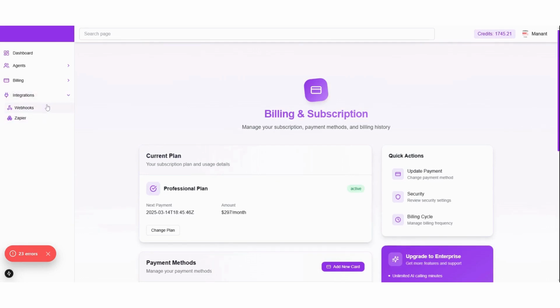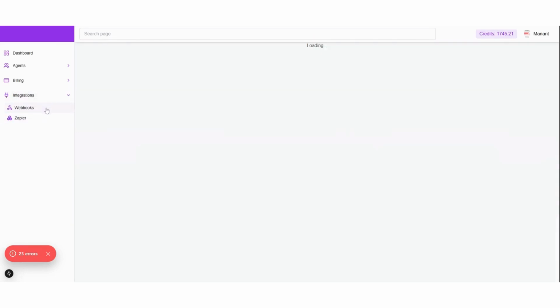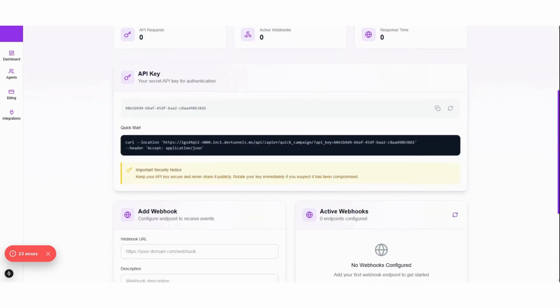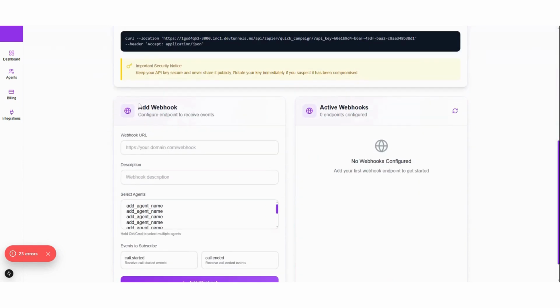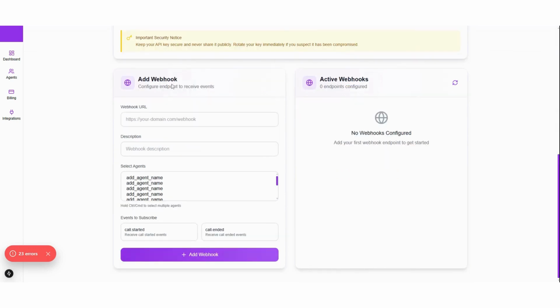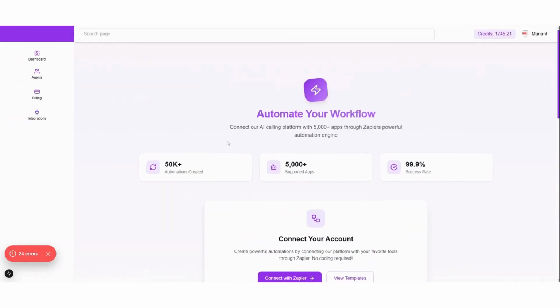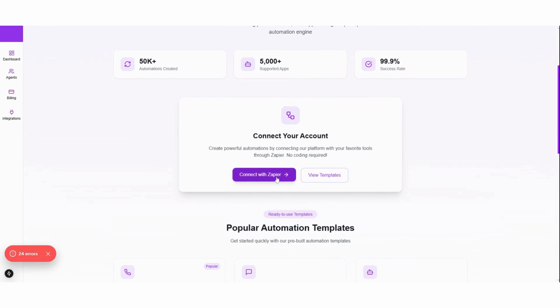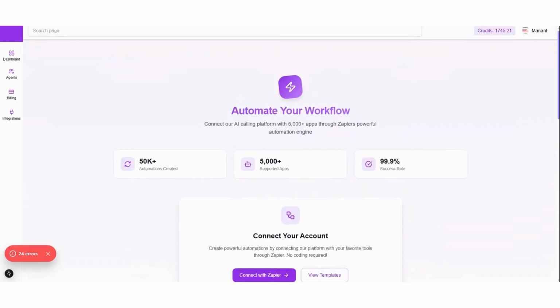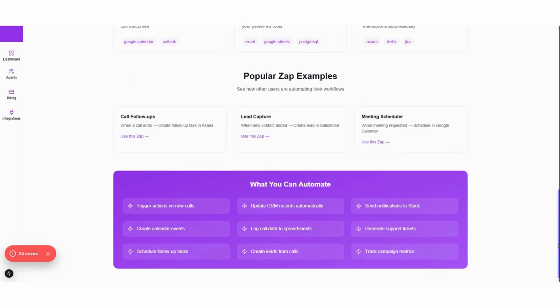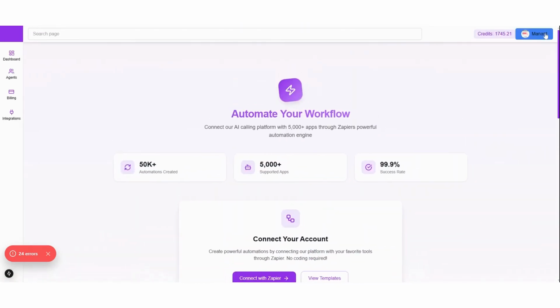We also have provided integration options. In this integrations option, under webhooks, there's an API key which we can use to fetch all these details. And webhook configuration is also available. We can use this to send the data to a particular software. We do have API integration as well. Here you can just click on connect with Zapier and connect with Zapier. And if you would like to have notifications, call notification, lead management, AI assistant action, and sync, all this can be done. Okay.